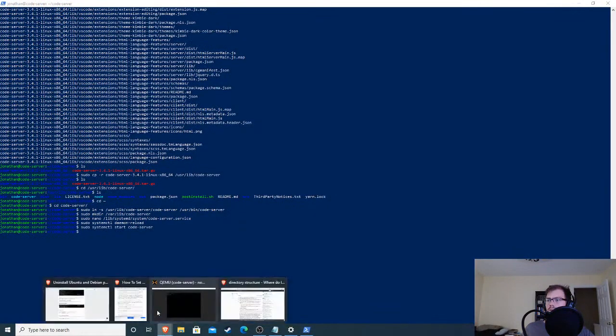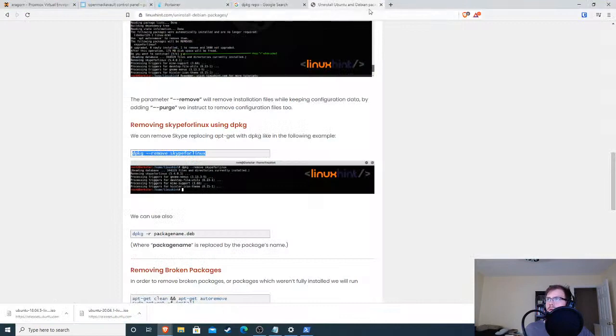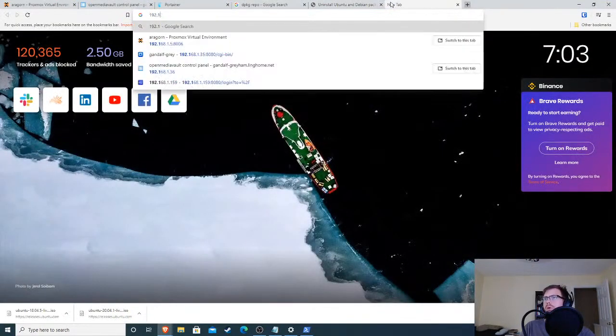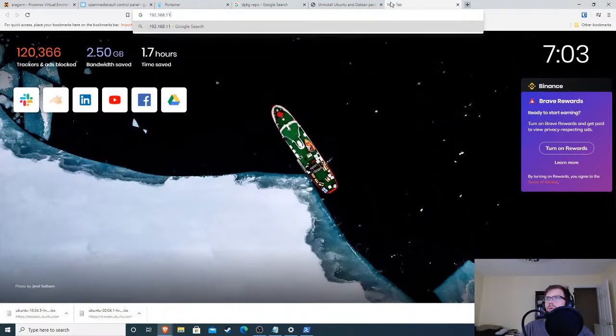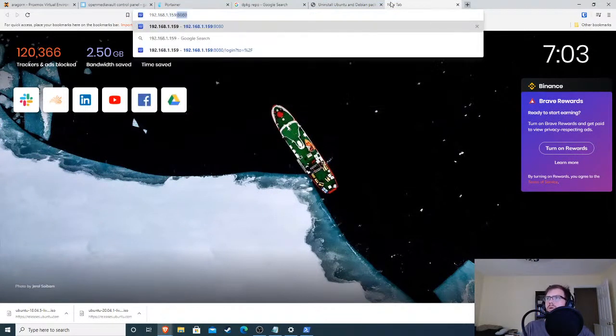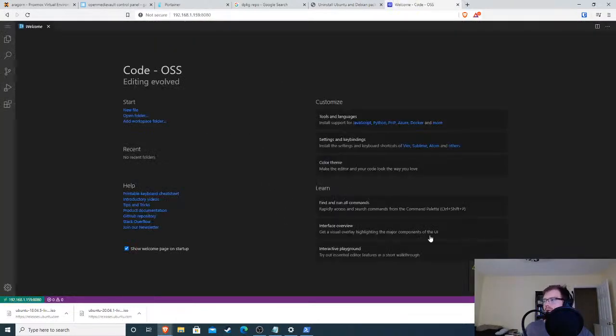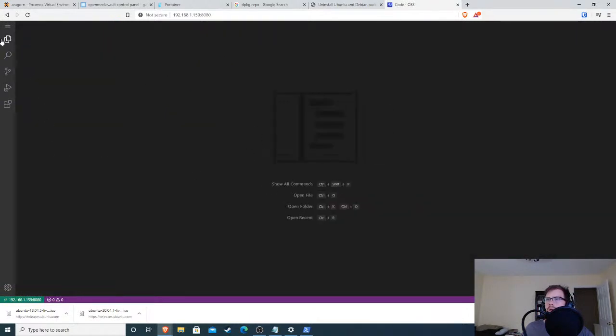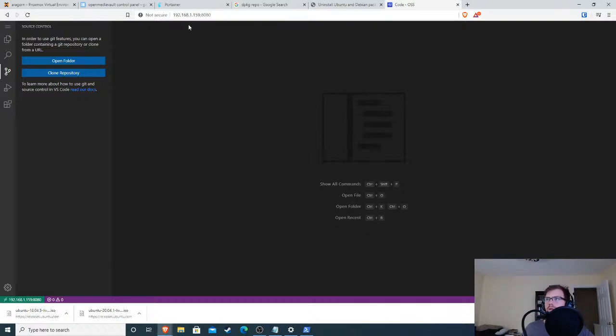So let's go to our web browser. Let's see, 192.168.159.8080. Got a code server we logged into. And I'm not going to worry about it not being secure because this is in my local network, and I'll just proxy it with traffic anyway.